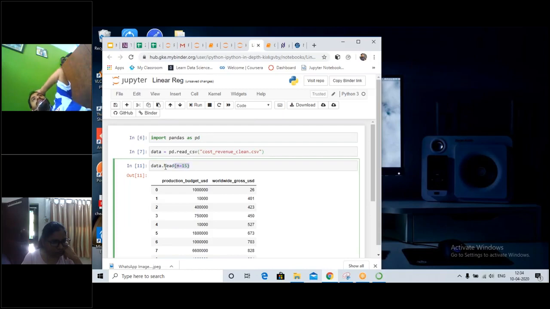Now head is going to show you the rows and the columns from the beginning, from the top. If you want to see the rows or the columns from the bottom of the data set, then you can type in tail, T-A-I-L, tail.